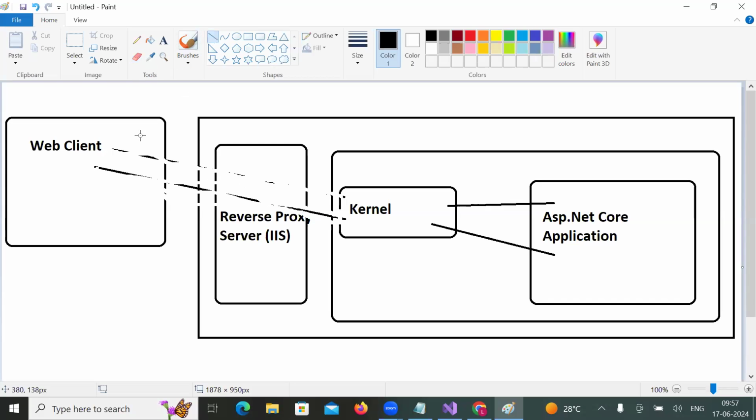So the request of the web server will go to the reverse proxy server. The reverse proxy server in turn talks to the kernel server. It is not directly talking to the ASP.NET Core application. Without a kernel server, you cannot run the web application. First point: an ASP.NET Core application cannot run without a kernel server. That is very clear because the kernel server is inbuilt in the ASP.NET application. Got my point?